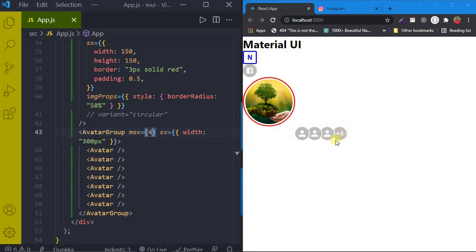Now in order to understand better, the total number of avatars you want to show over here is the number you have to pass over here, right? Regardless of whether it is showing an avatar or +4, don't look at that. Just see how many you want to show over here. Let's say you want to show 4 here, so just pass 4. Now let's say you want to show only 3, just pass 3. It will show only 3. So like this we can make use of this max prop.